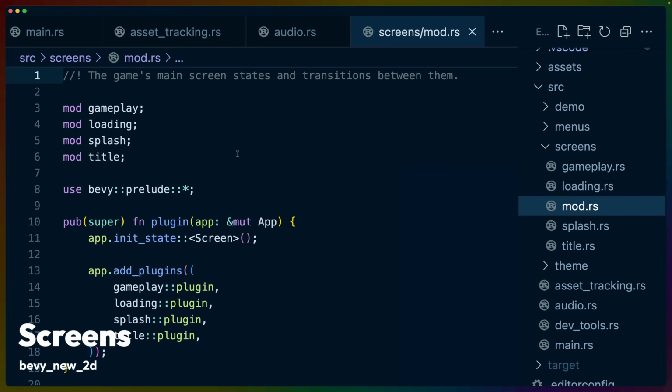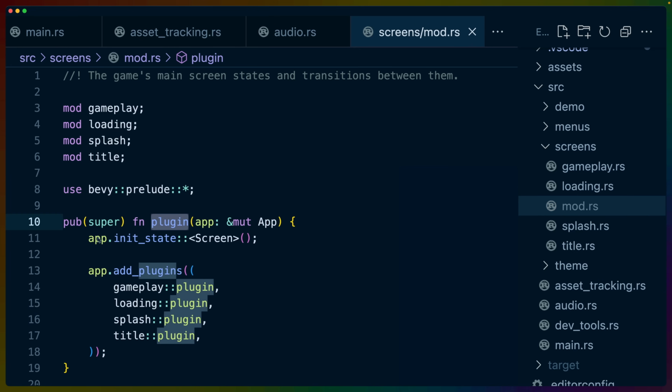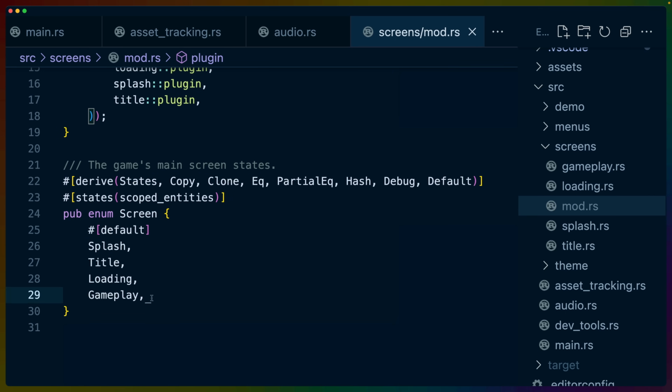And then in here, we have the sort of screens abstraction, if you will. The screen plugin initializes the screen state and adds a bunch more plugins. So the gameplay plugin, the loading plugin, the splash plugin, and the title plugin. Those are all in files right next to the mod.rs. And what ends up happening here is that the splash, title, loading, and gameplay screens, if you will, are states that you can transition from and to.